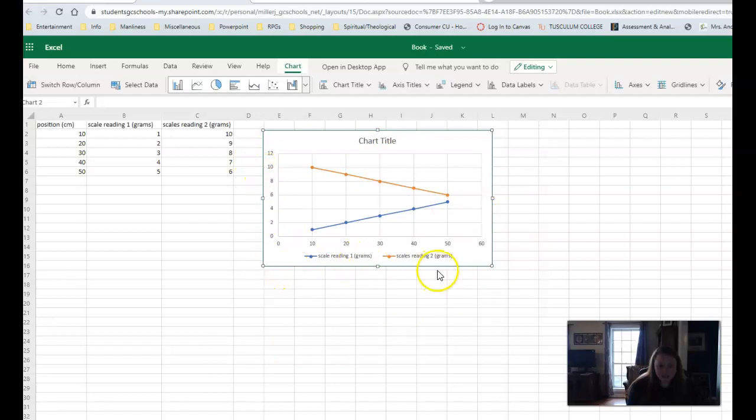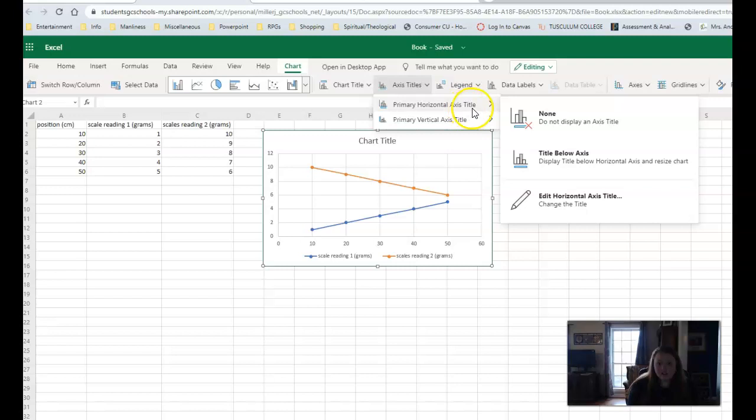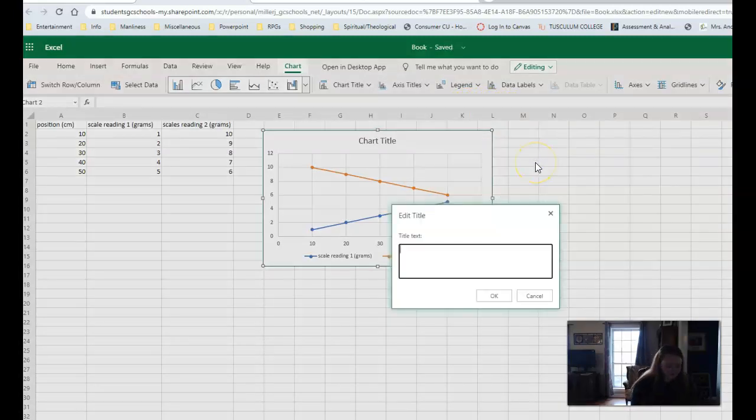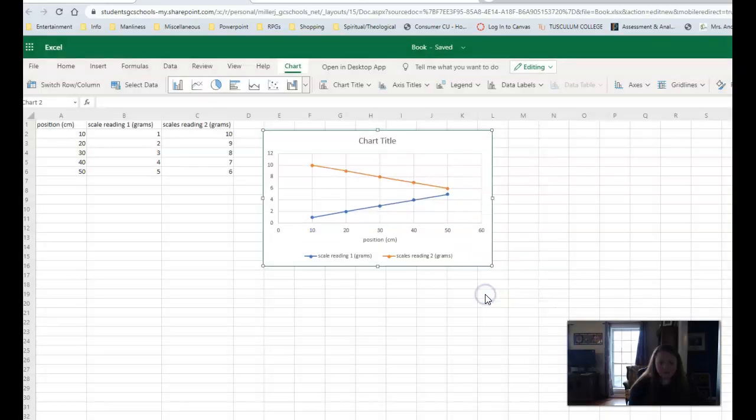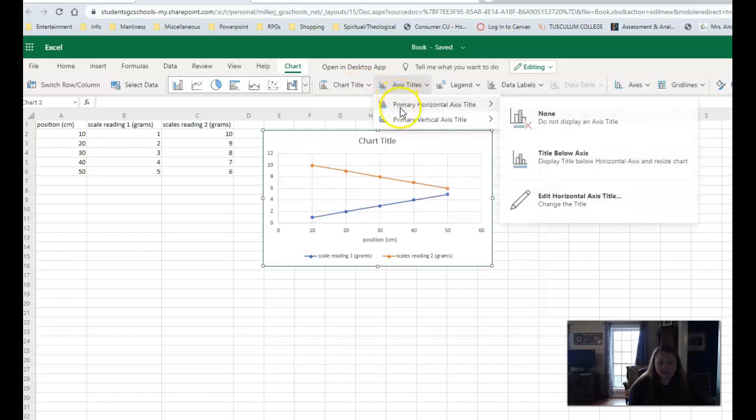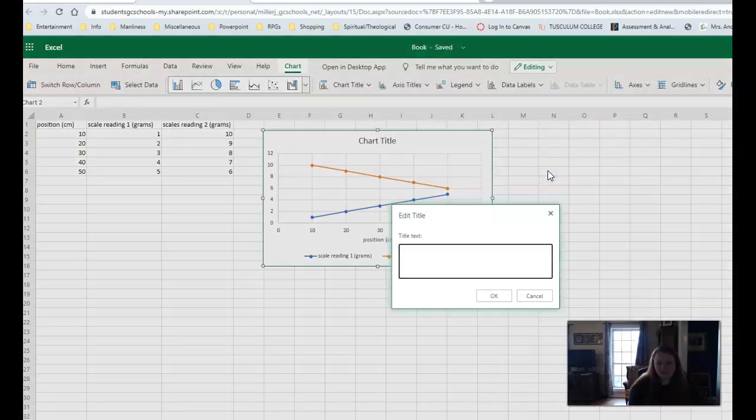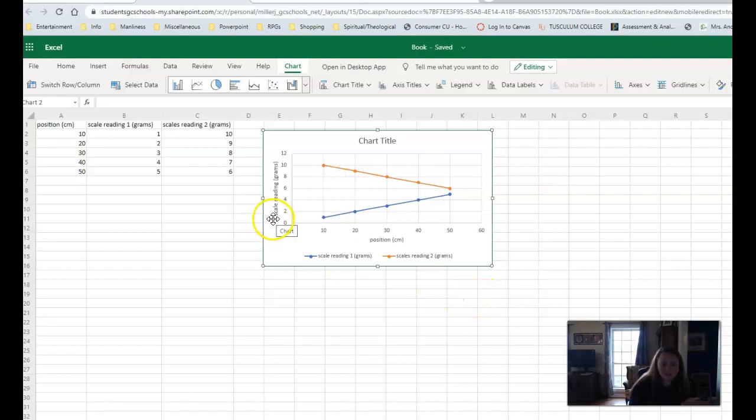But this is missing some stuff. We're missing an axis title here and an axis title here, and we need a better chart title. So that's where you come up here. I'm going to go to axis titles. My horizontal axis title, that is my position, in centimeters. You want to put the variable with the unit. And our vertical axis here, that was the scale readings. So I'll need to make sure, axis titles, that I go to my vertical axis. I want a rotated title, and I want it to say scale readings in grams. Okay, let's click OK. We might not want to actually press enter because then it might put too much space here. Okay, we have our scale reading, we have our position.